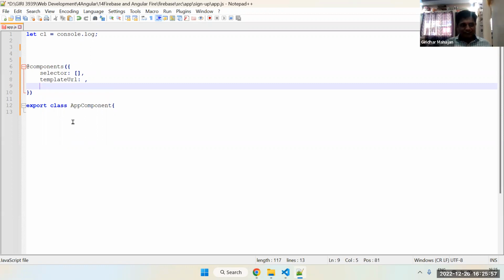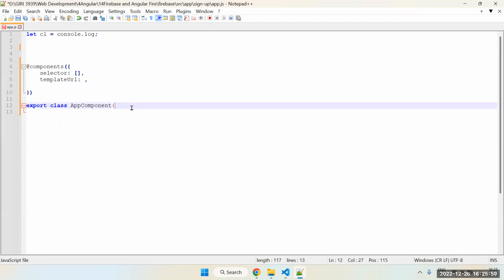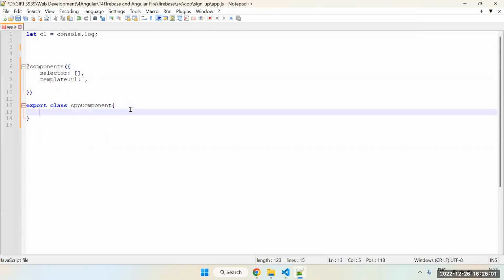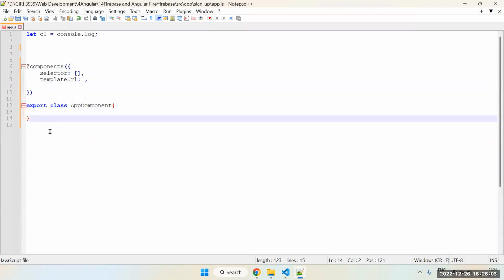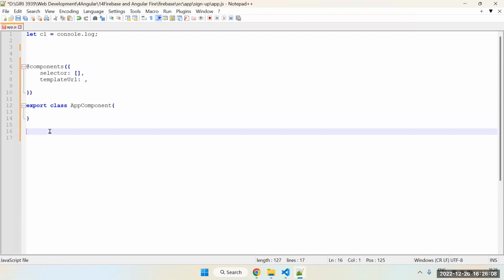Okay. So write the syntax like this in case of a custom decorator. Sorry, custom directive. Custom directive. Okay, sir. Yeah.